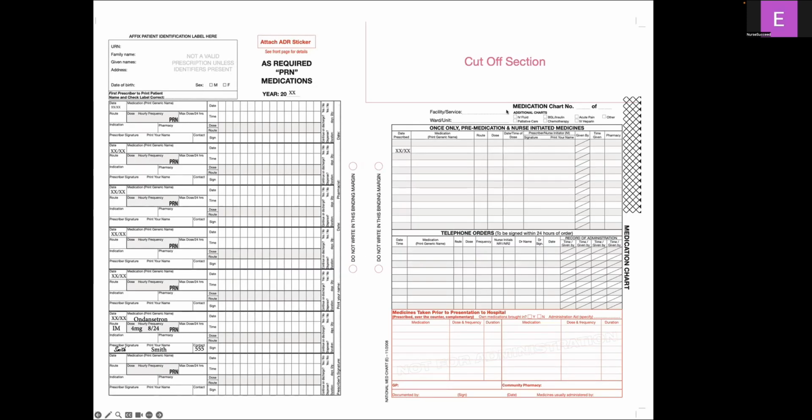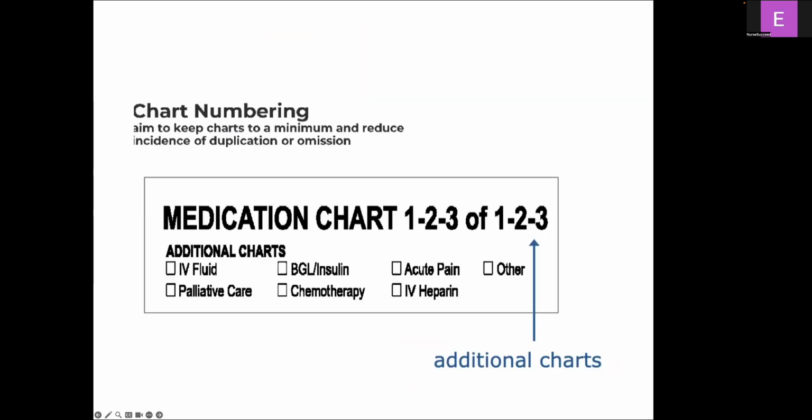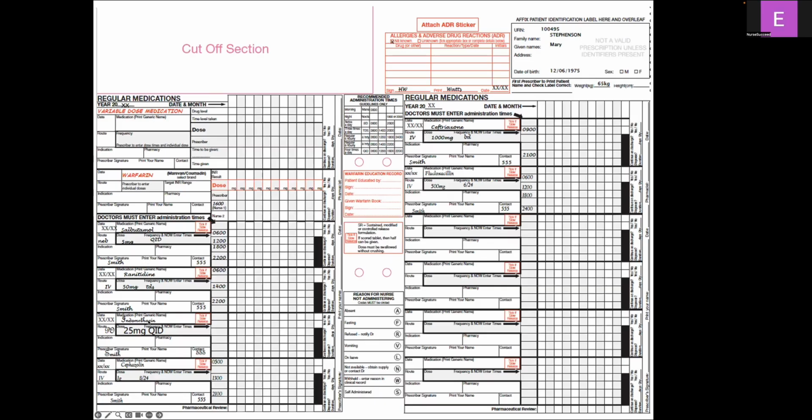On the top right here, you have the medication chart number. So it should go like 1 or 2 or 3, if your patient has different charts. Because what happens is, as you can see here, you have 10 boxes, 10 medications the doctor can give. But sometimes this one can be crossed out because it has been recharted, then it needs to go into a new chart, or the patient may simply have more than 10 medications they have to take.